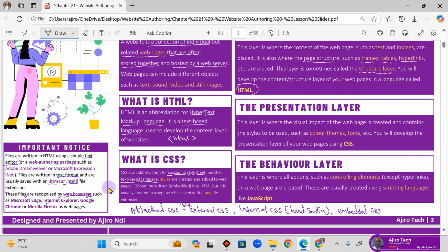The presentation layer. This is where the visual impact of a web page is created. When you go into a website and you see the web page, you see the website so catchy, like, oh my god, this website is so good. I love it. It's because of the presentation layer.